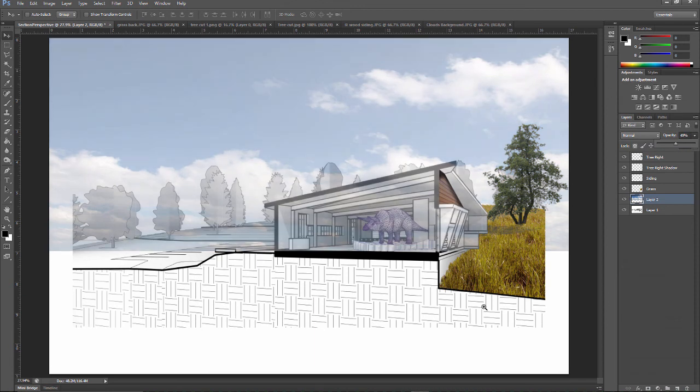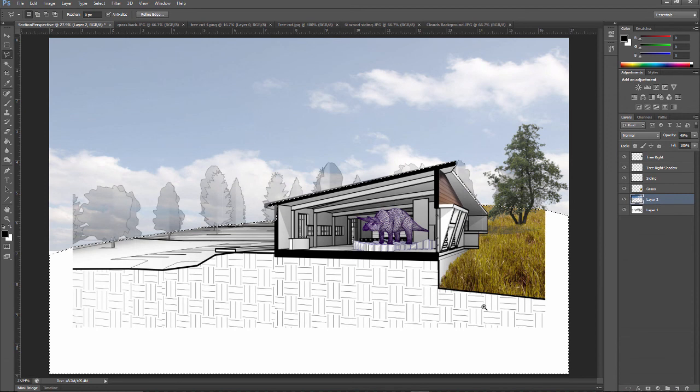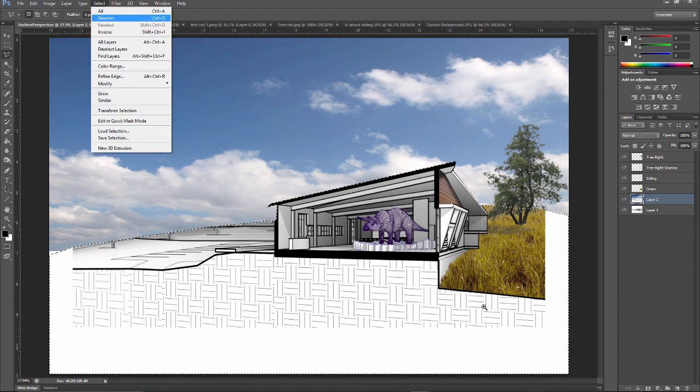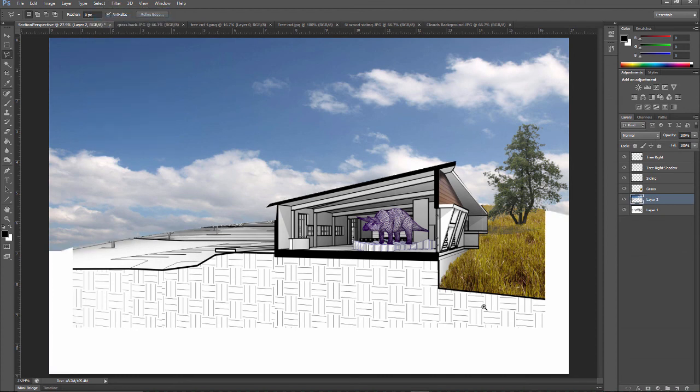So again, I'm going to decrease my opacity so that I can really quickly come in with my polygonal lasso tool and I'm going to select what I would like to keep in this particular case. Select inverse, delete, turn my opacity back up, select, deselect, and you can start to see how this is going to play out.